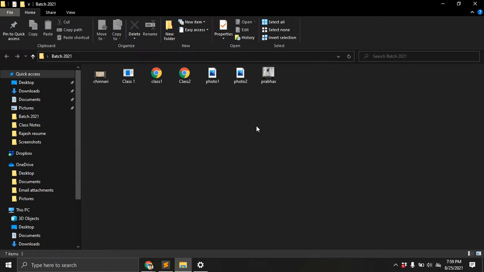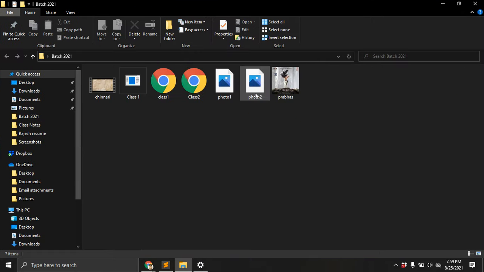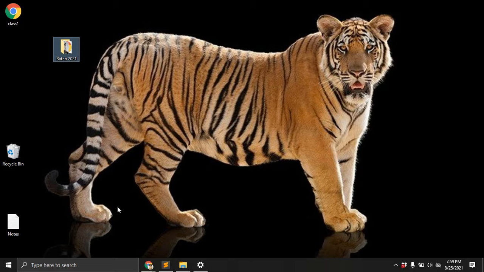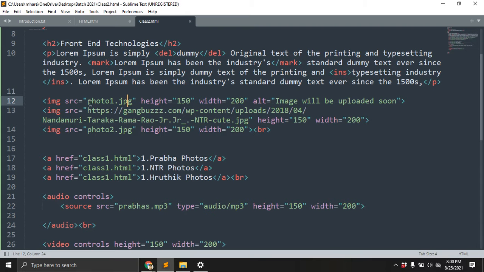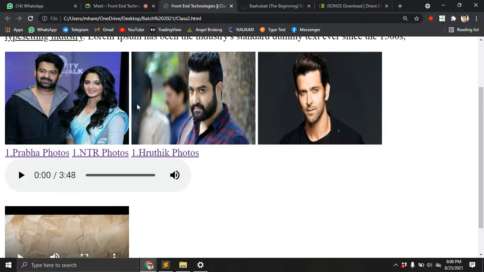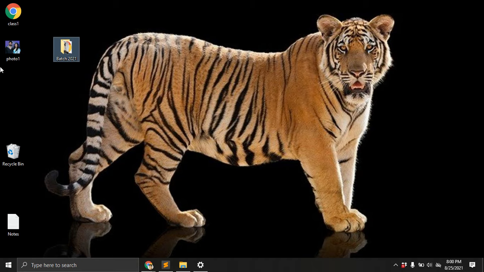You can see the photo1.jpg, right? You just need to press Control X to cut. I'm cutting it here and pasting it here. You can see photo1.jpg is there, but where is the file here? Where is the file? In that folder, on the desktop.